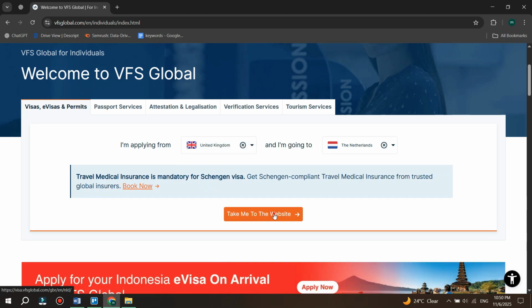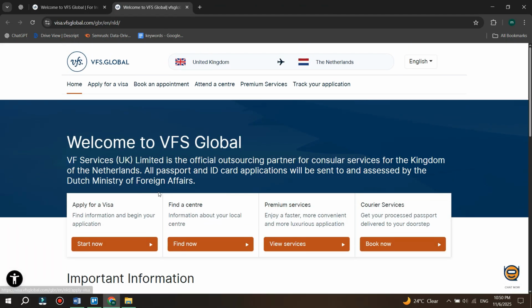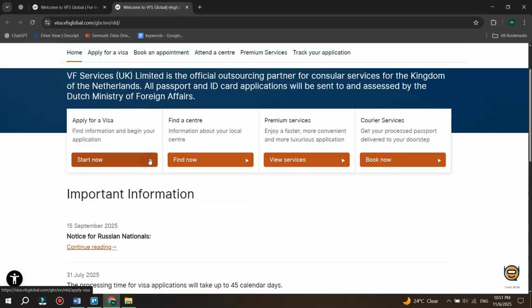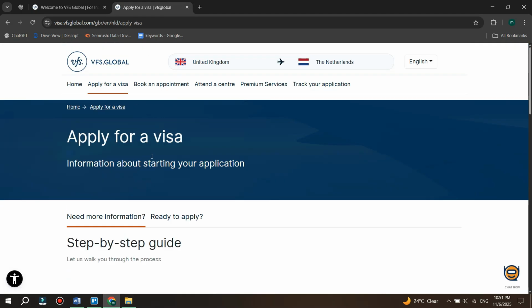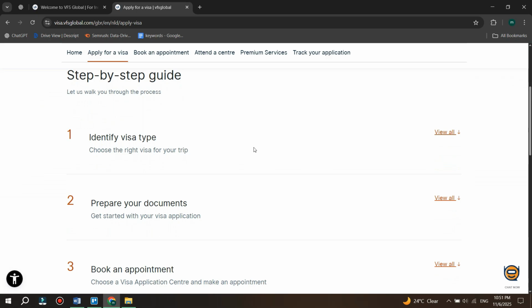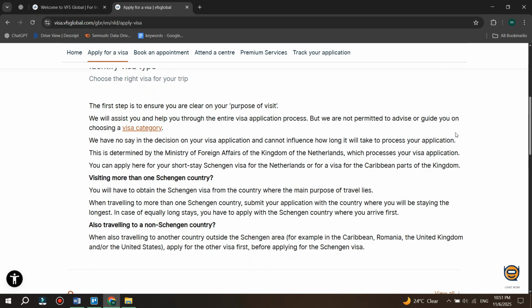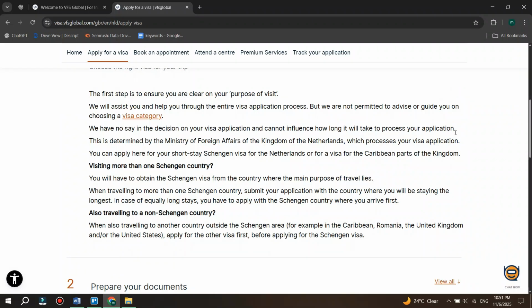Choose the type of visa you need, usually a short stay Schengen visa if you're traveling for tourism, business, or family visits. Once you select your visa type, click on Start Now to fill out the online application form. After completing it, you'll need to book an appointment at your nearest VFS visa application center in the UK.